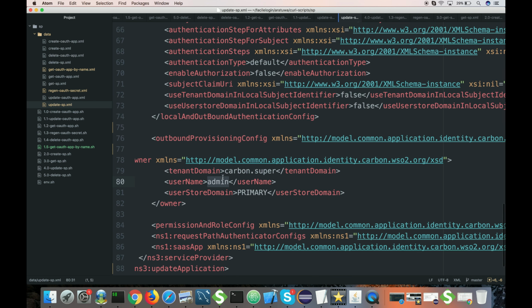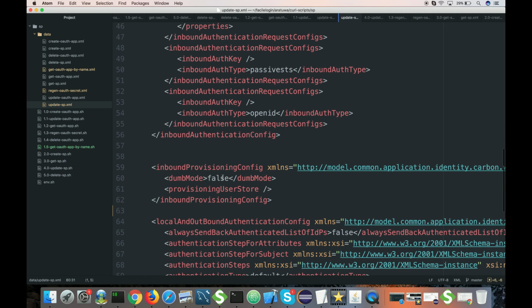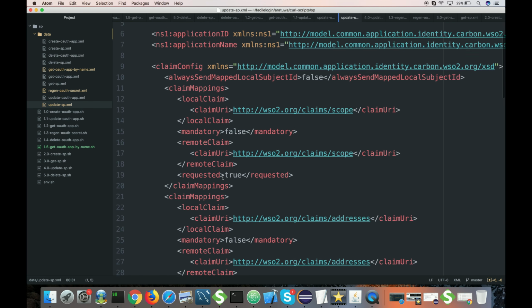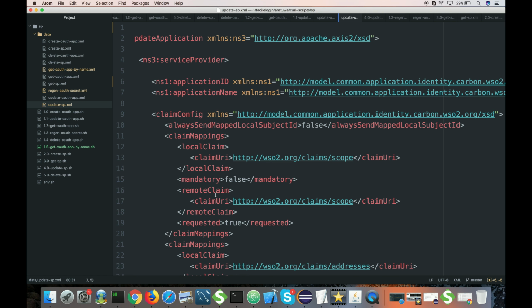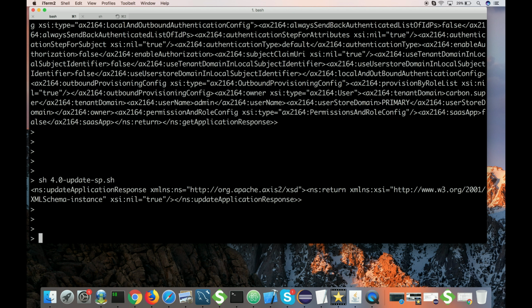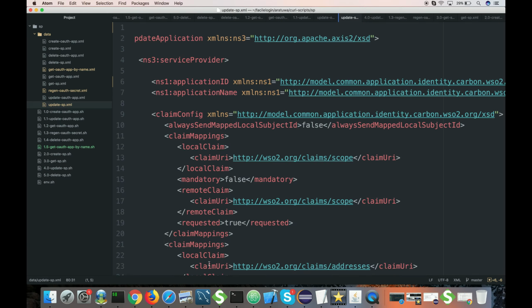Okay. So that's it. Now let's see how we can run this script. If we just run update.sh, okay, now this links my service provider to the OAuth application. Let's log into the UI and see whether we can find that.